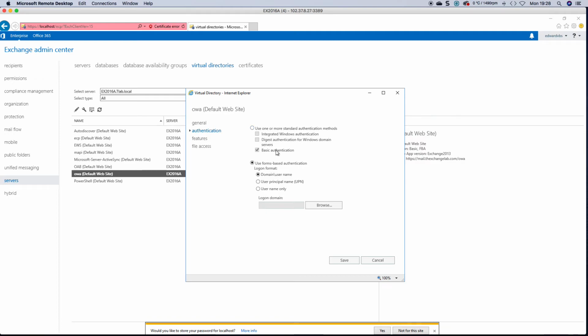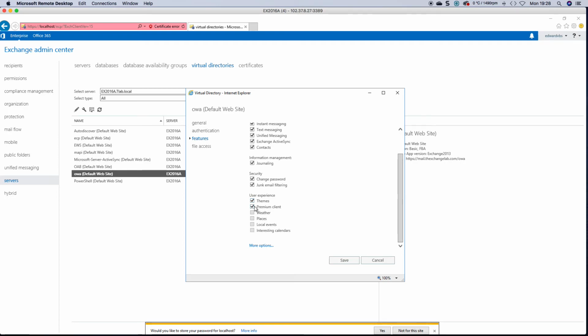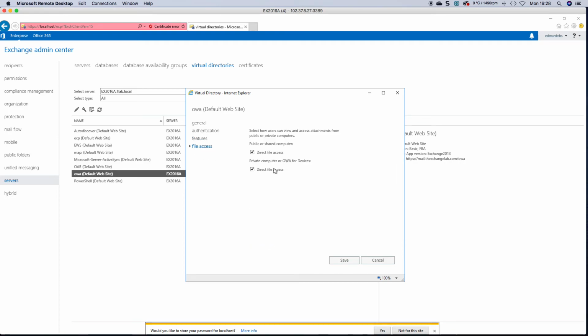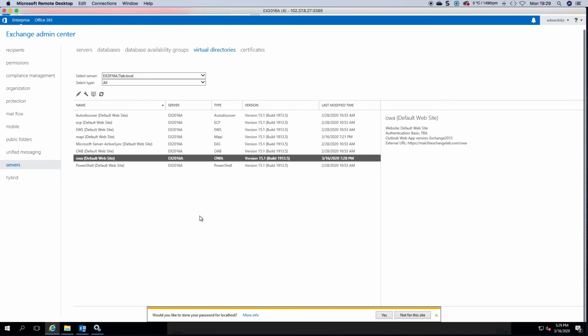You can say however you want to sign in, if you want to use the UPN username or domain username. Here are your features. What do you want enabled? I don't want the user to be able to do themes, and then you can specify what kind of access you want, and you can save it. So that's pretty much how you can configure your URLs in Exchange 2016.